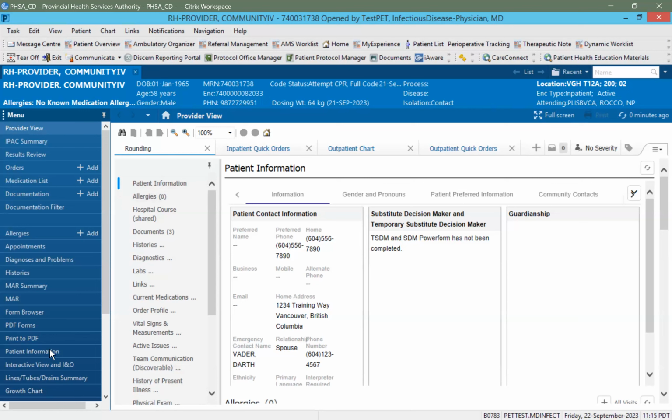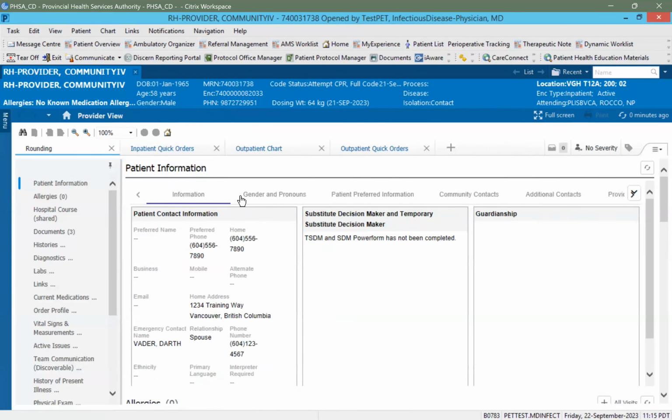On the left side of the screen is where you have your table of contents menu, which allows you to navigate throughout the chart. As a default for your position, you will have provider view as your landing page. So I'm just going to minimize this for a moment and show you here that for your role as an ID provider, you'll have different workflow tabs that correspond with different workflows to support your inpatient and outpatient work at Richmond. For today, since this patient is on an inpatient unit, I could, for example, review the rounding workflow page.